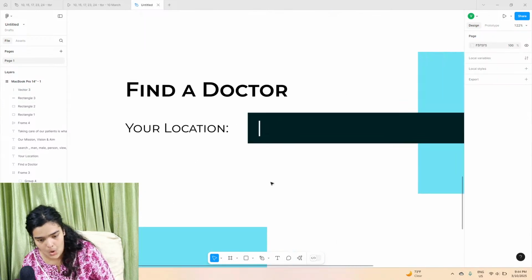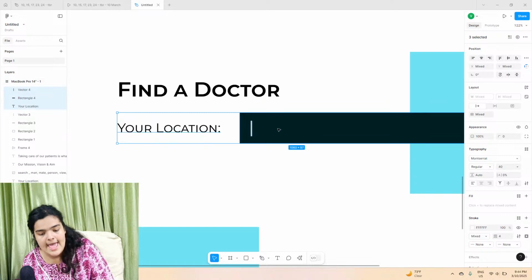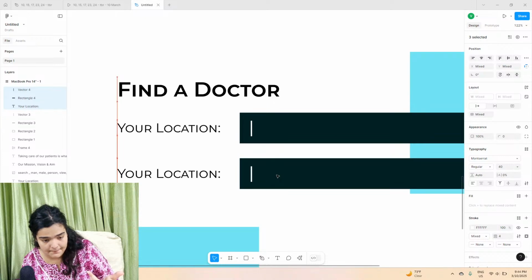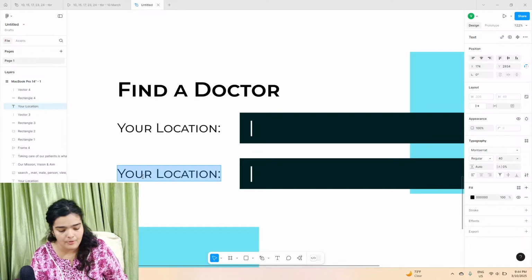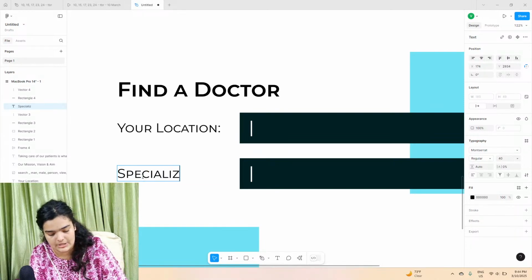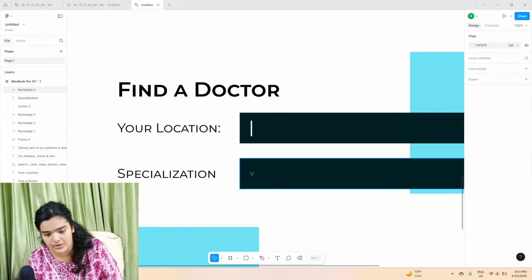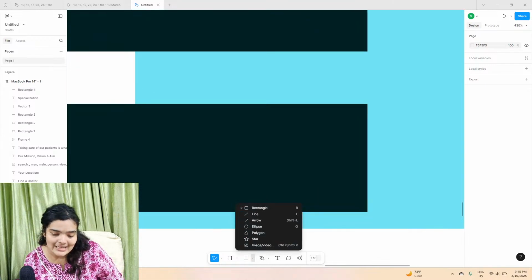Your location box is done, and then we're just going to basically copy this by pressing Shift, and then select a bunch of these by pressing Shift, and then copy and paste them once again. This is going to be specialization. Let's just type out specialization, and then we're going to change this guy because this is going to be a checkbox instead of an entry box to a triangle.